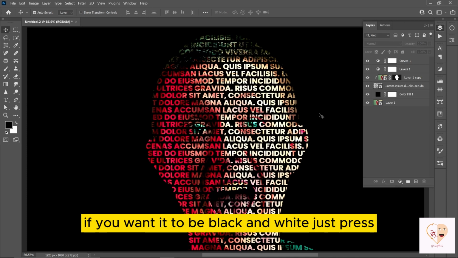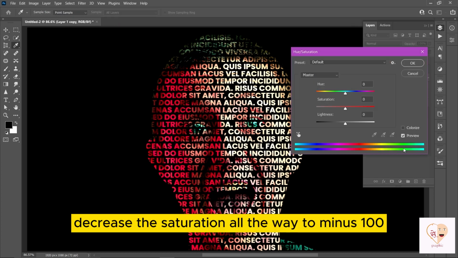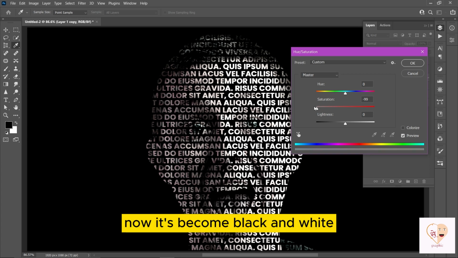If you want it to be black and white, just press Ctrl U to bring up the Hue and Saturation panel. Decrease the saturation all the way to -100. Now it has become black and white.